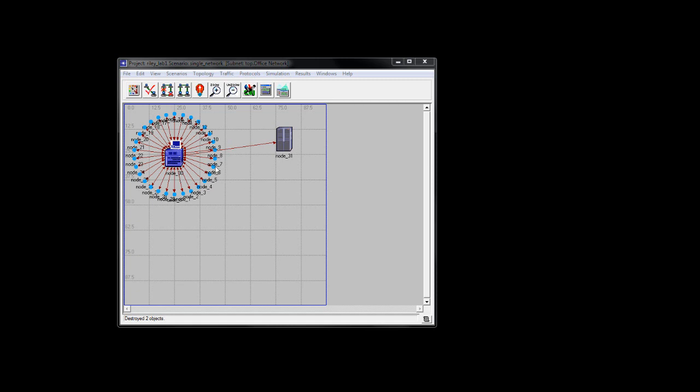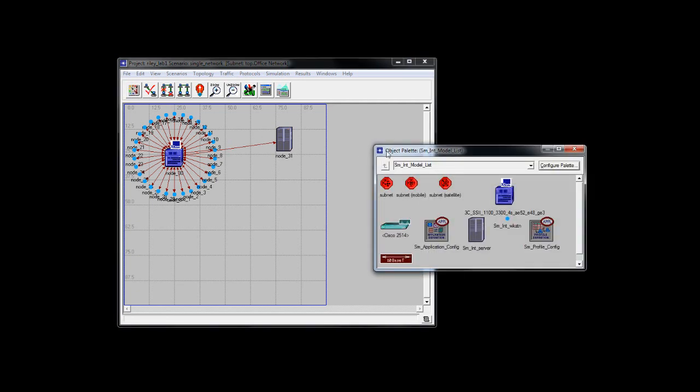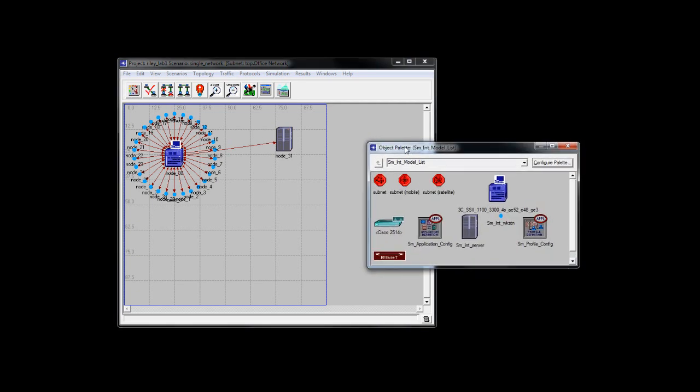Now that we have our network and our server, the next thing we need to do is configure some type of traffic to go through our network so that we can see how it performs. So go ahead and open up the object palette, and we need to place down two items here. The application definition icon, which has been named SM application config. Go ahead and put one down here. And we also need to add a profile definition, which has been named SM profile config.